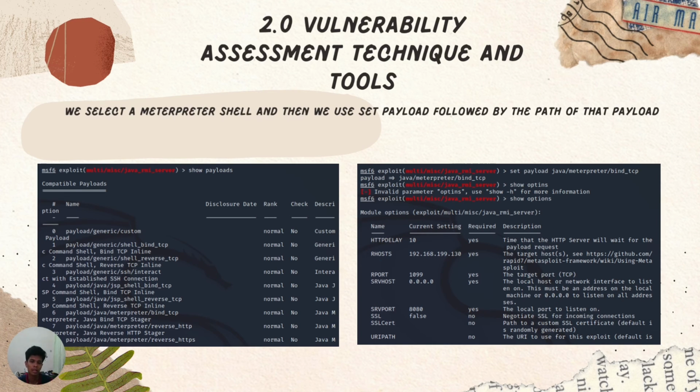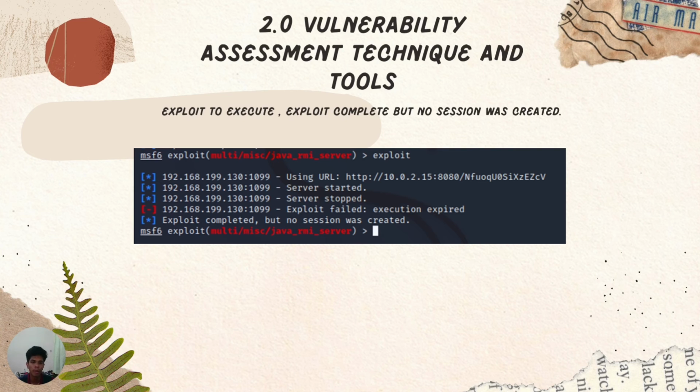Next, we select a meterpreter shell and then we use set payload followed by the path of that payload. We set the payload we get from the show payloads command. And lastly, exploit to execute. Exploit complete, but no session was created.